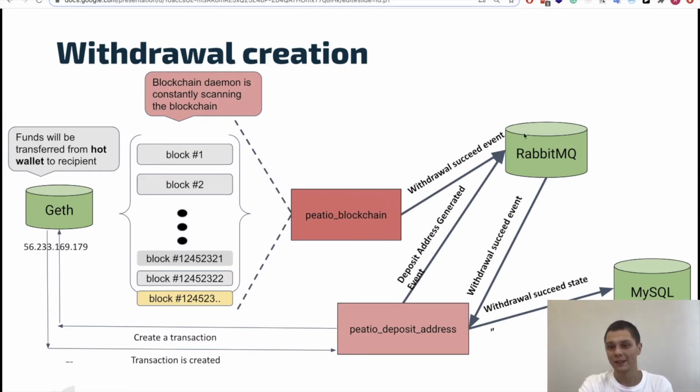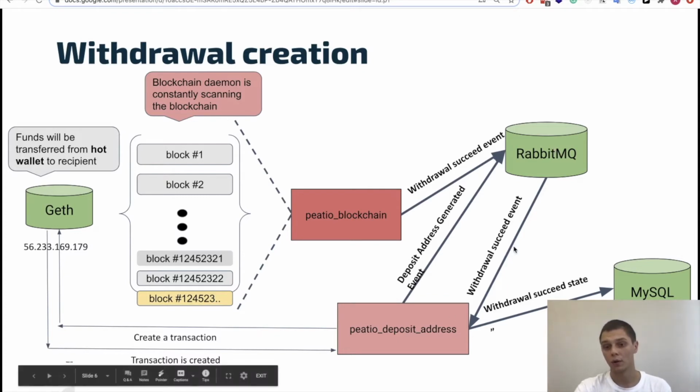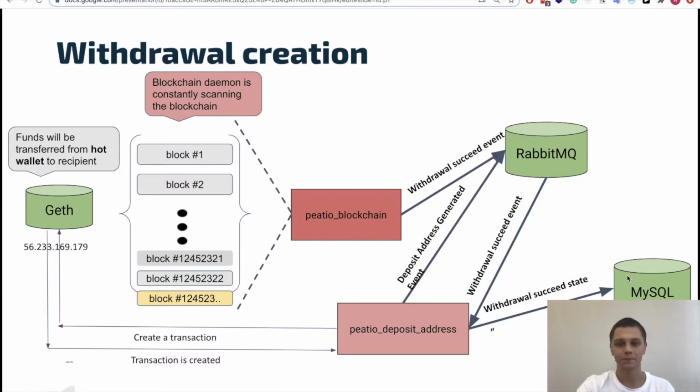So this event is here in RabbitMQ. Once again, as I previously mentioned, we can consume these events from RabbitMQ and send a mail to our user notifying them that their withdrawal was successful. Also, as we understood the withdrawal was successful, we should always reflect that in our MySQL database. All right, this is the process.